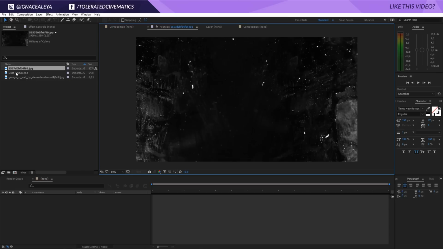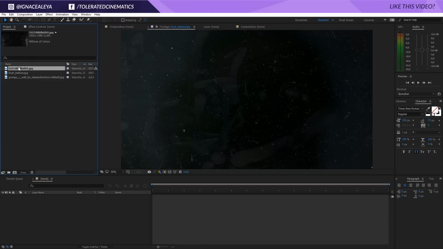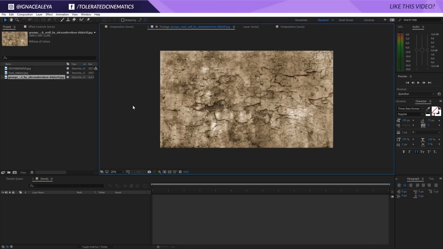These are the images. You can find these online. So these are some window textures, dust textures. So just search for these, find something that is similar to this. And then we have a grunge texture right here.